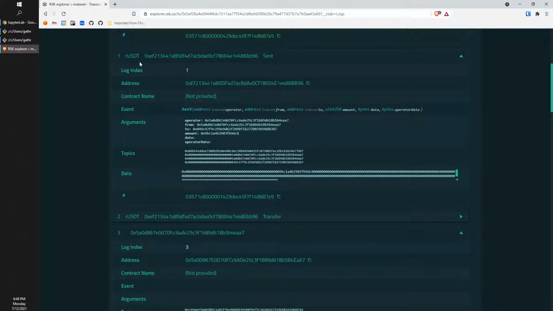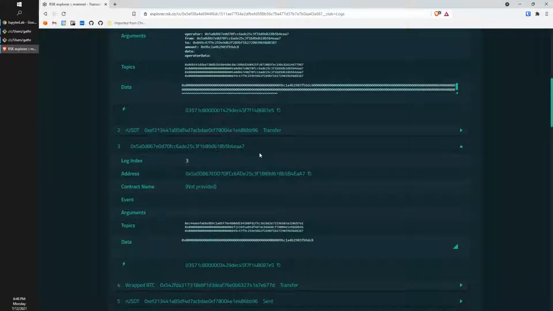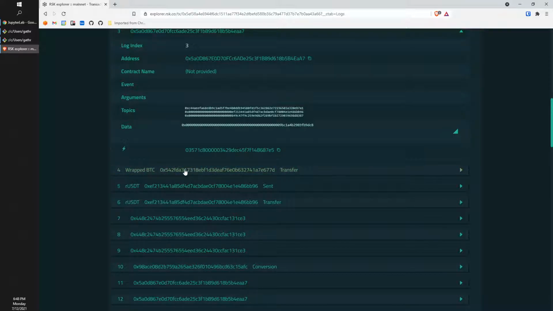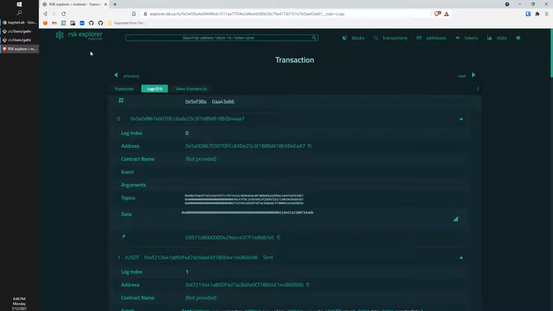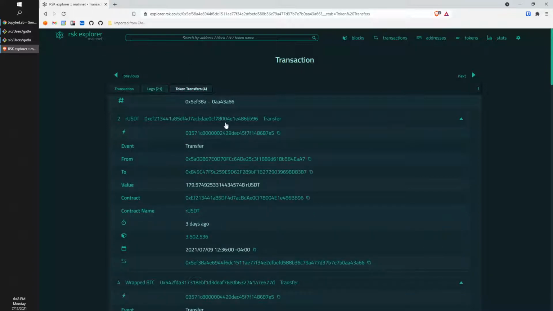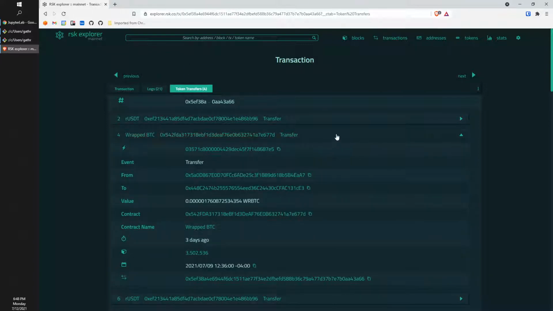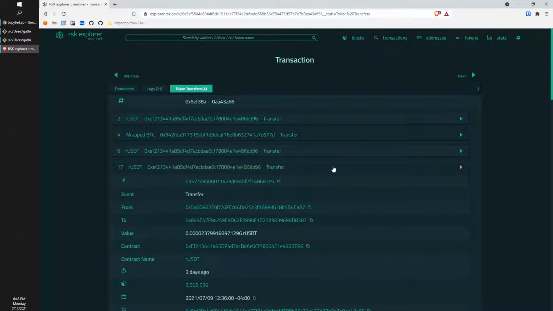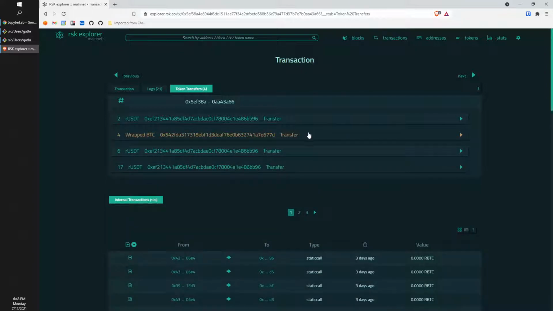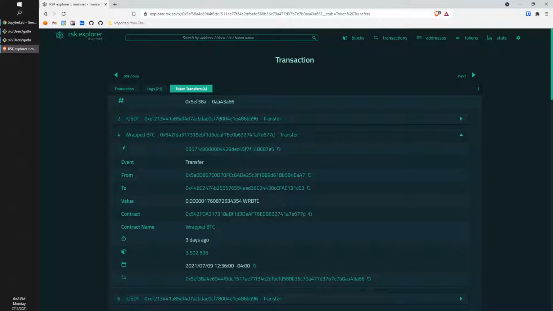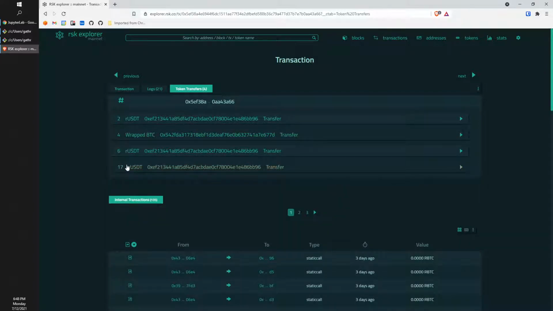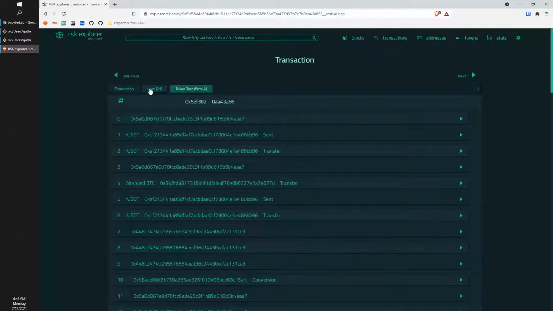If we keep going down here, we see that some USDT is sent and transferred, and some wrapped Bitcoins are involved. RSK Explorer gives you this nice roll-up for the token transfers, so it will helpfully tell you that this is a token transfer, but even here, it's not quite clear. Okay, so some amount of wrapped Bitcoin was involved, and 3 tethers were involved. It's very difficult to get the lay of the land as to what's going on here.